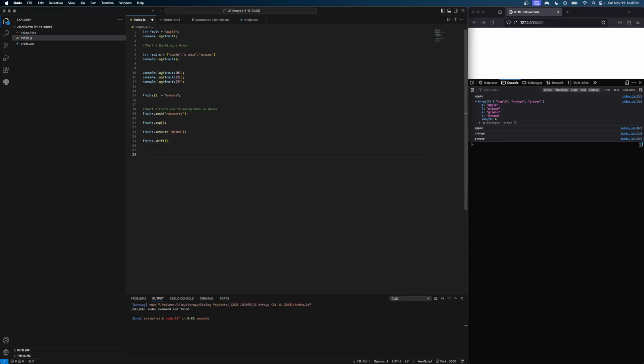Another good feature, or I guess function, that we can use is to get the length of the array. This is useful when we want to loop through it or see the size of the array quickly. So we can do a let array size equals fruits.length, and then do a console.log so we can see the output of that.